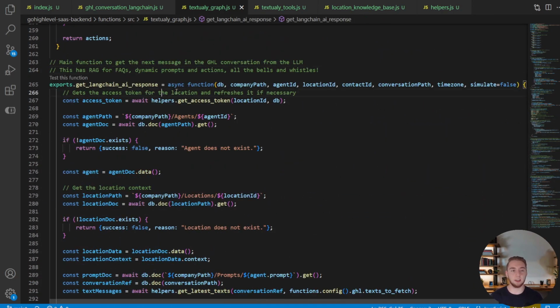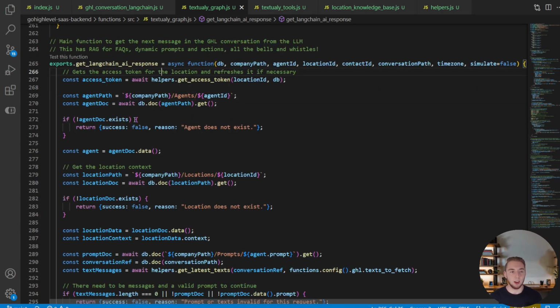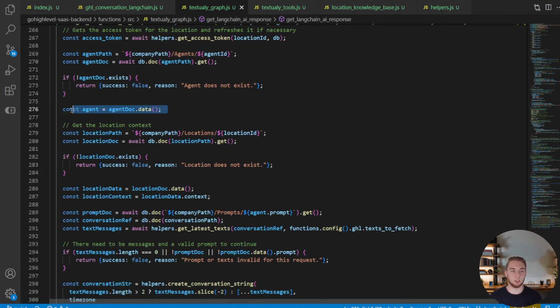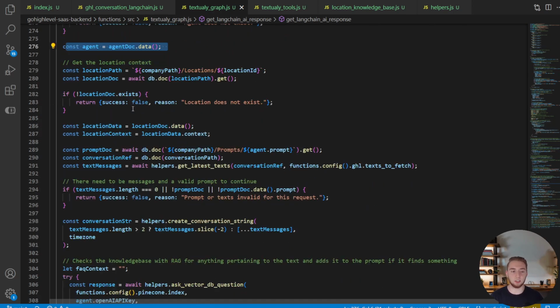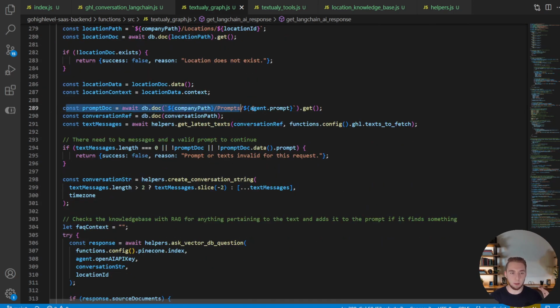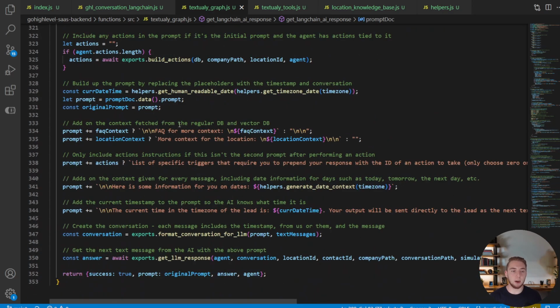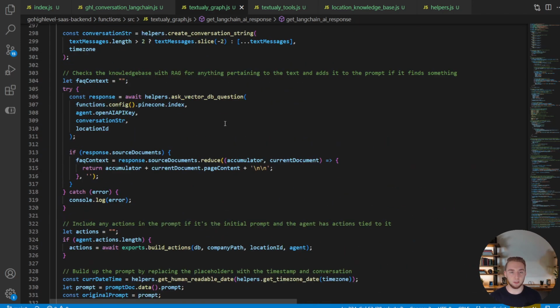So in this function that I have here, this is kind of the entry point to calling the LangGraph executable. First, I get the agent, which is going to include everything like the prompt and the actions and all of that. And then I get the prompt from the agent and I build it up with everything that I need to apply. So for example, I use RAG here. I'll even show that right here. I have this function ask vector database question. So it gets the FAQs that you can put into my front end to answer common questions.